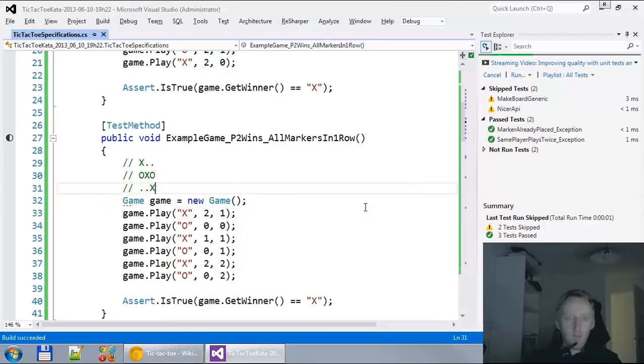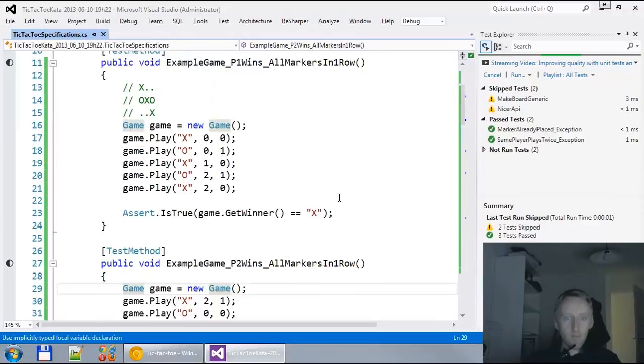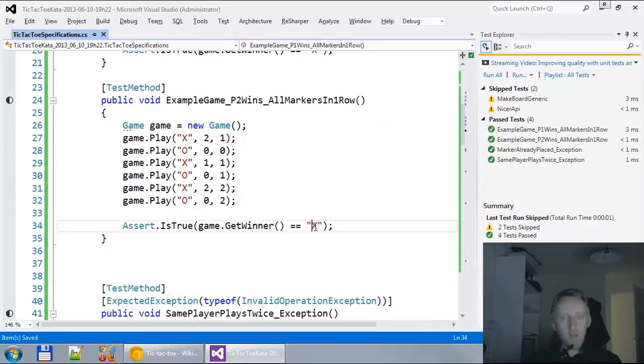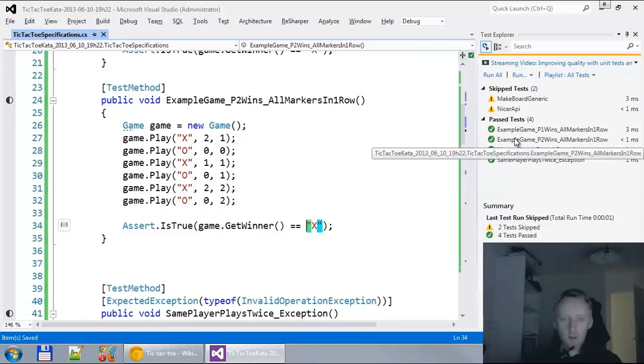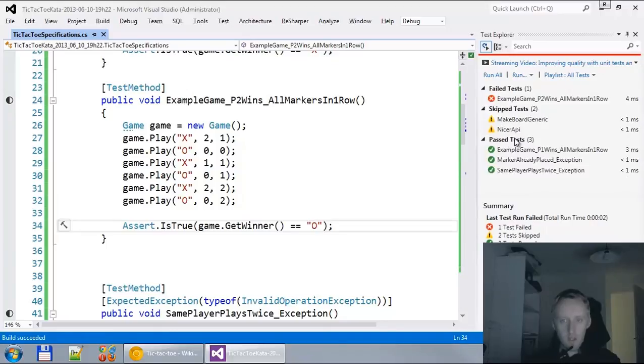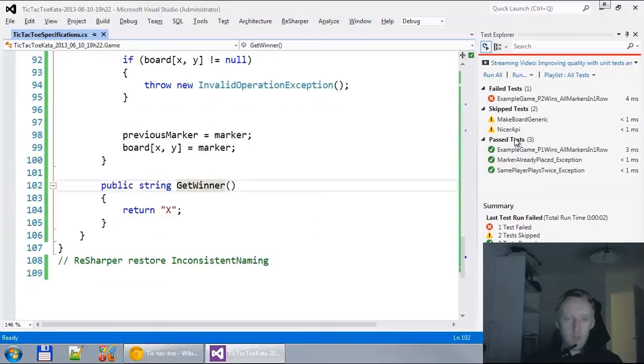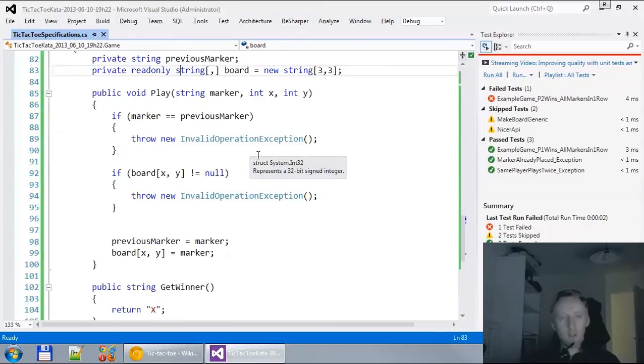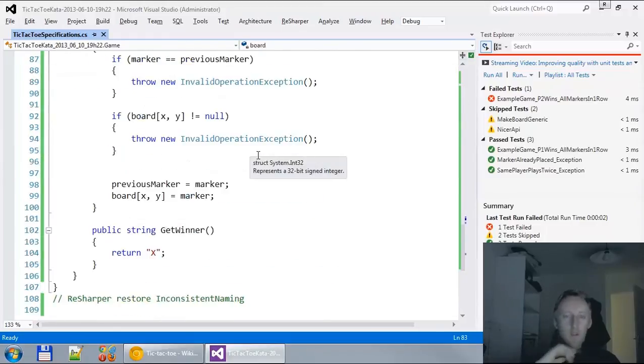The test is not failing. Let me get rid of this. The test is not failing because I didn't actually correct the... Oops, wrong key. I didn't actually correct the test. Now we should get a failing test, yeah. Now, get winner. Now, get winner should basically calculate based on this board that holds a couple of strings.